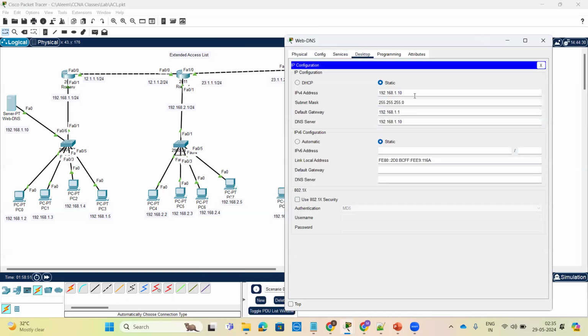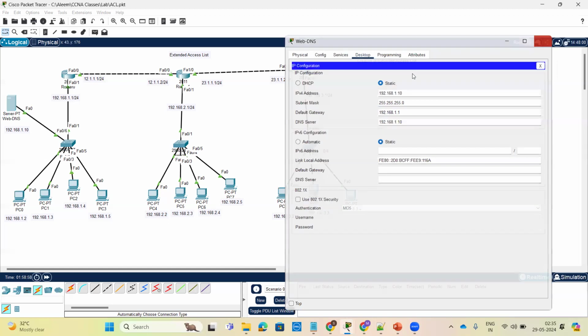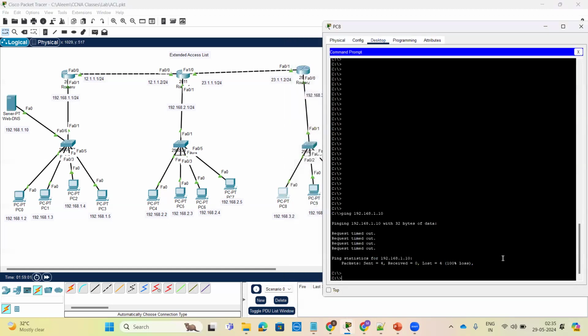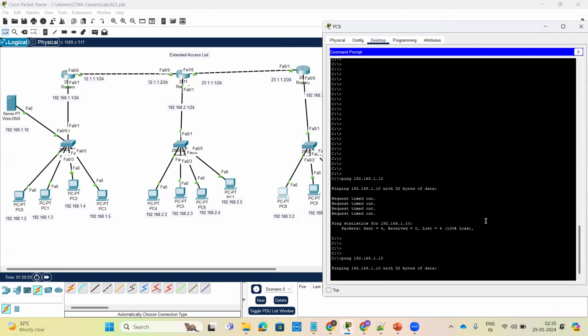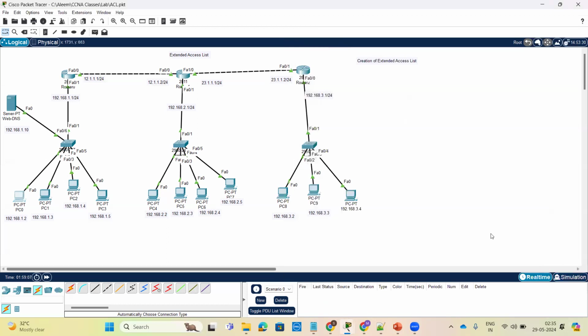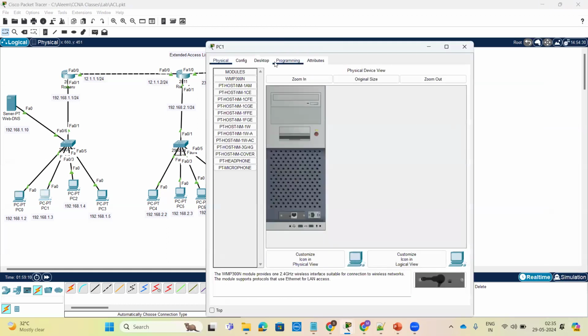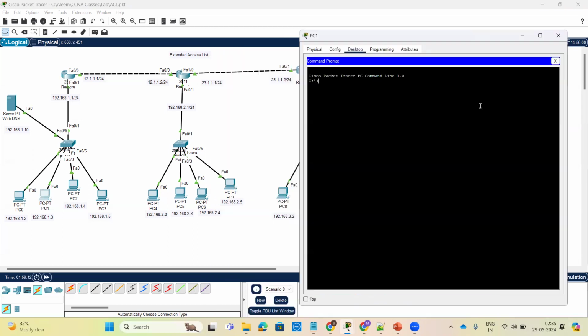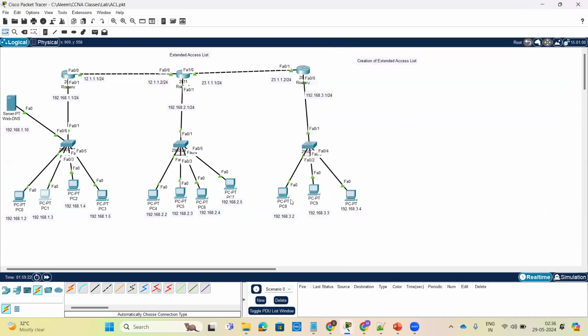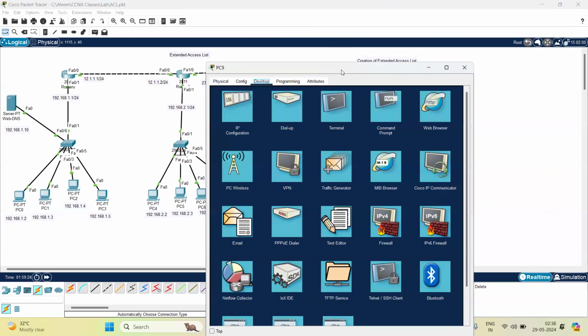Server IP config: 192.168.1.10, default gateway. We'll try to ping from these PCs. From PC3, ping the same network. We are trying to ping 192.168.1.10. Yes, we are able to ping. Now a different PC, right.